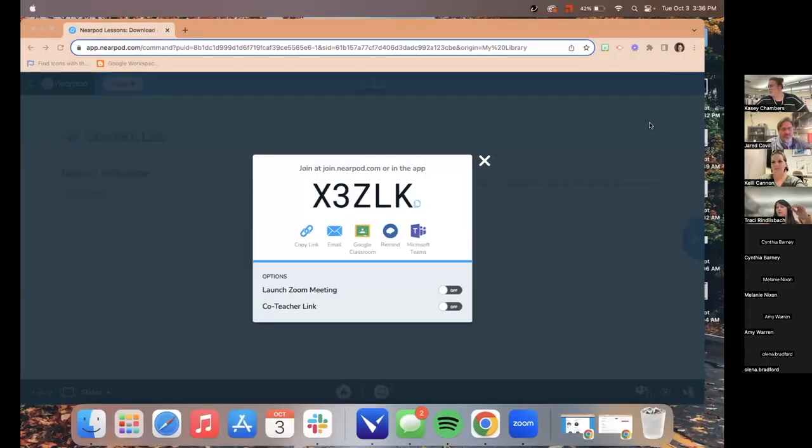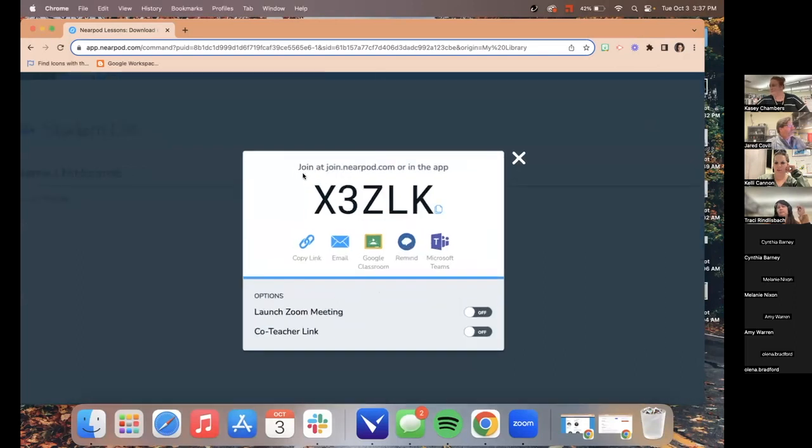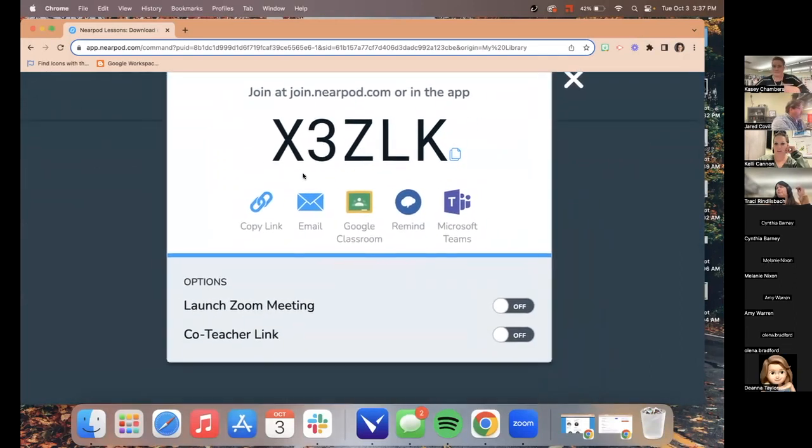Kelli, did you send that to everyone, or just one person? The chat? The Nearpod link, yeah. I sent it to everyone. Oh, okay. For some reason it won't let me pull it up again, but just type in join.nearpod.com and then put the code in. I'll zoom in a little more so you can see it.